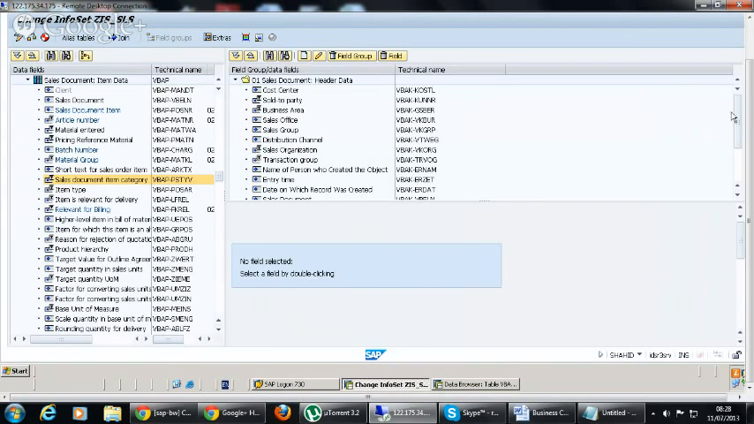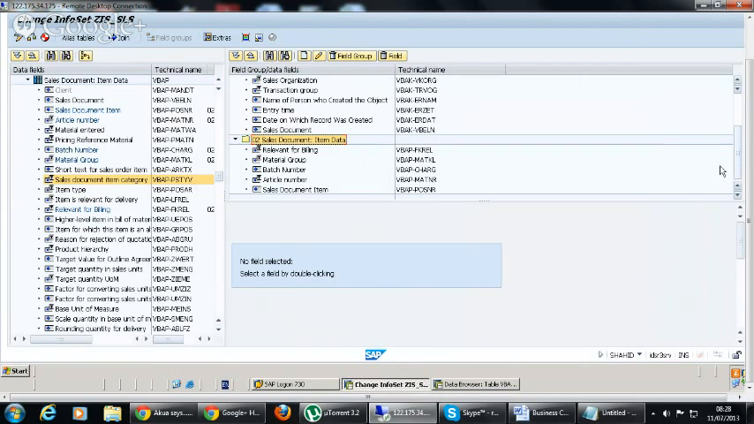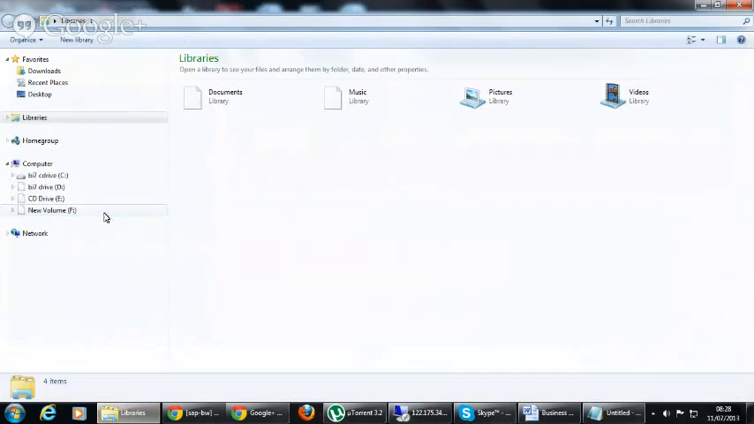After getting the functional specs of the requirement, which will be created by the functional guys, for the functional specification you have to create the technical specification. I don't know how that looks like, I will show you.